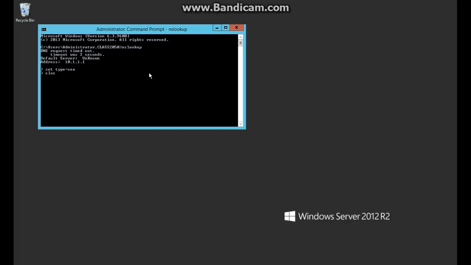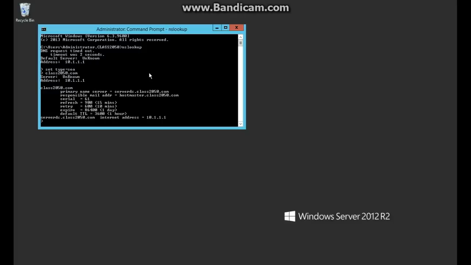And then we want to type class2050.com. And you can see the output of the command is primary name server, responsible mail address, serial, refresh, retry, expire, and default TTL, time to live. So the primary name server is the authorized DNS for the domain, and it's the domain that hosts all the files.